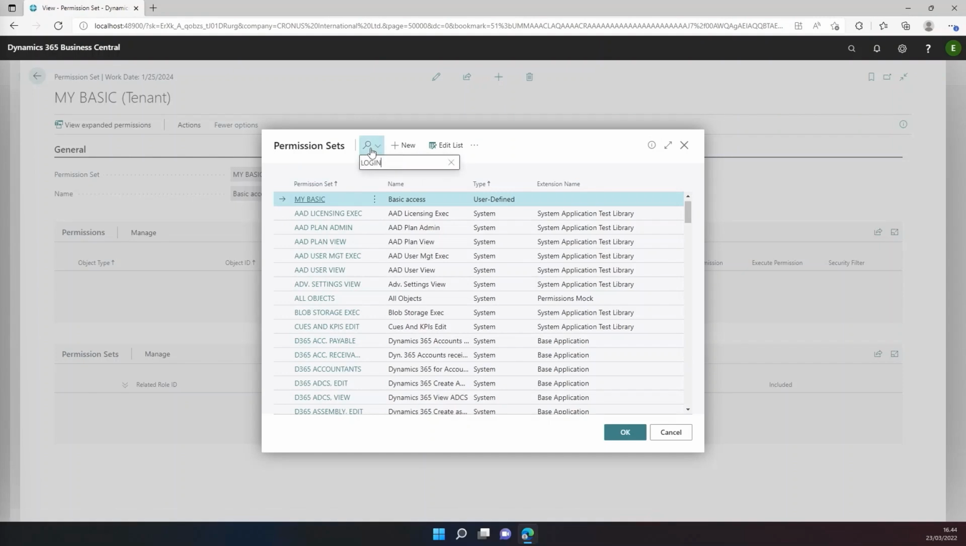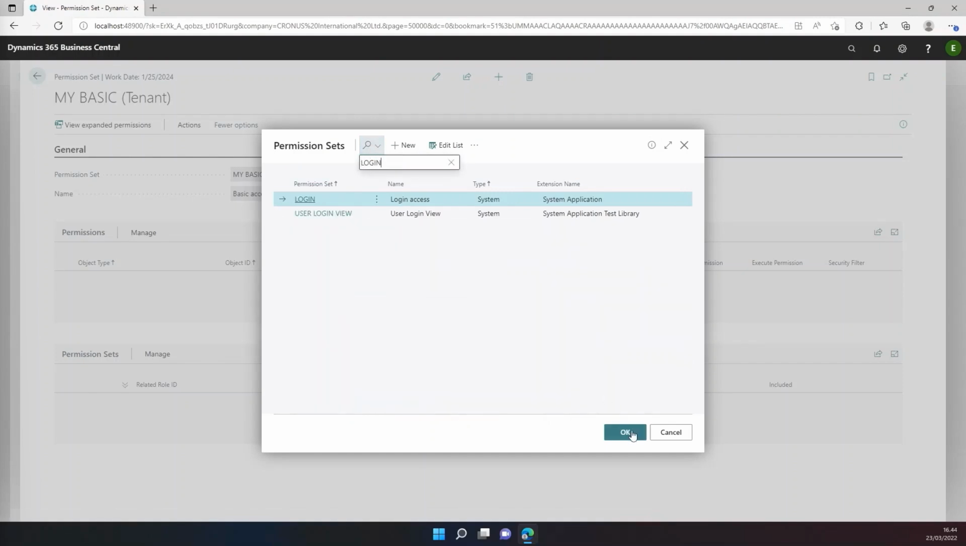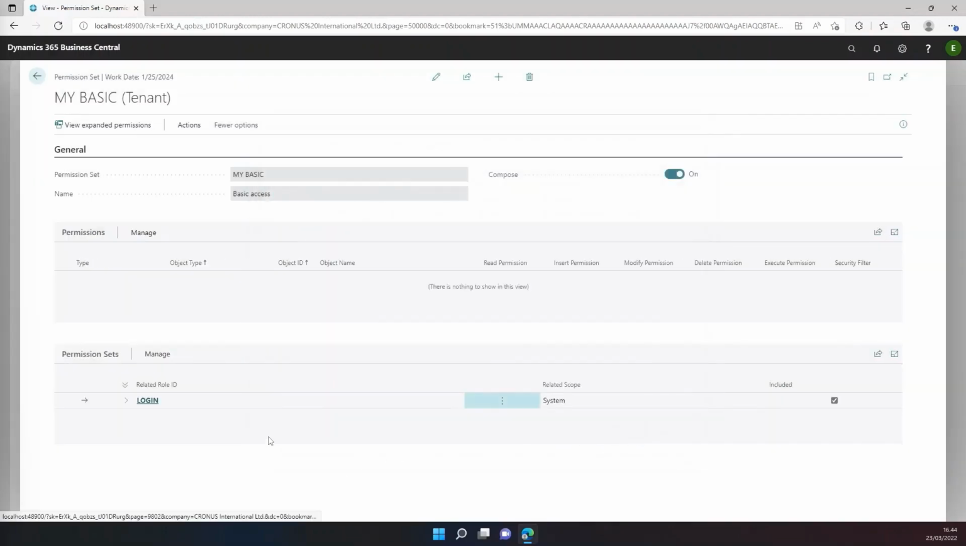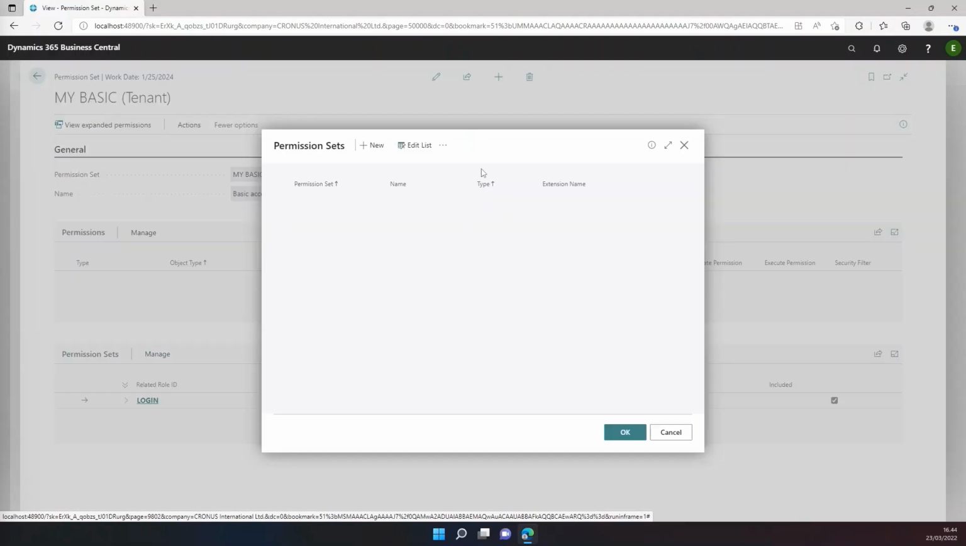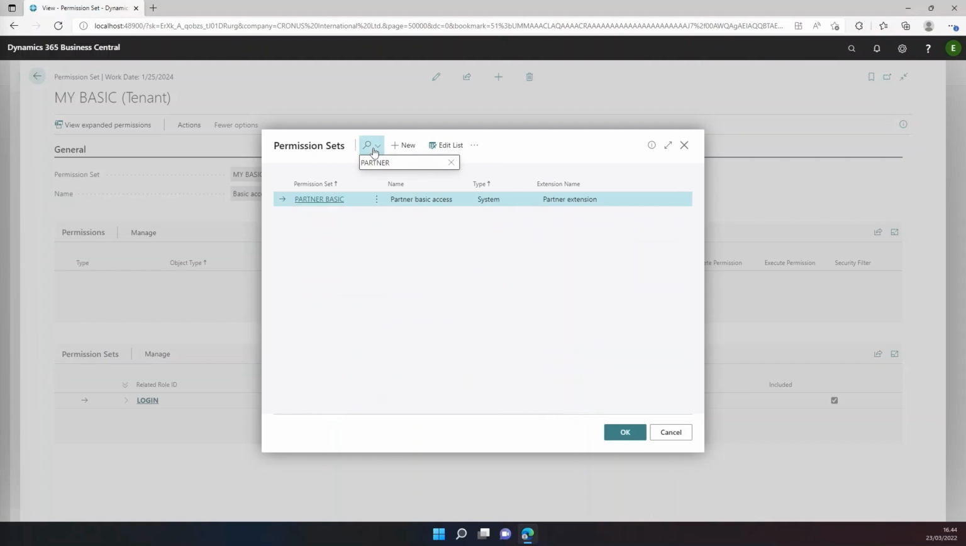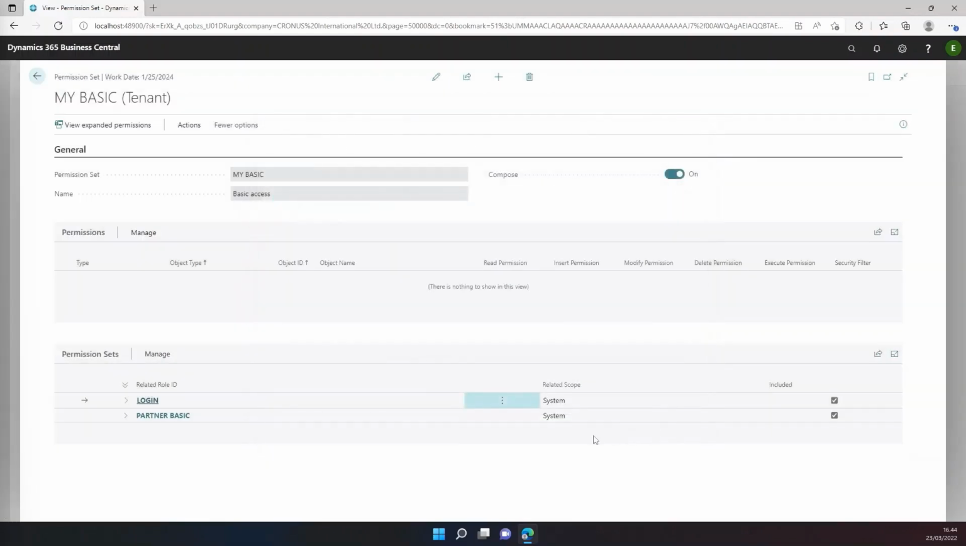So a good one to include would be the new login permission set, which is a pretty minimal permission set. So I'll include that. And now I also want to give some permissions to the objects in the product. So I'll maybe include some permission set that my partner provided me with. I'll include that as well. And at this point, we now have 2 permission sets included, and we're pretty happy with this basic permission set. So this is another way to do it.